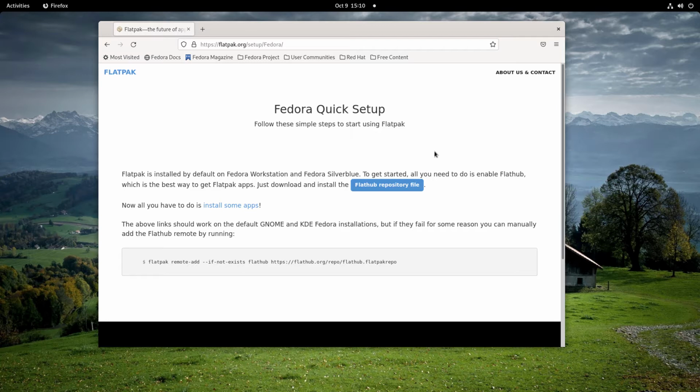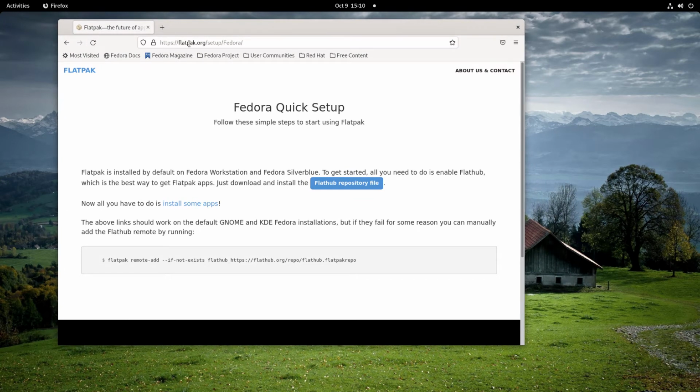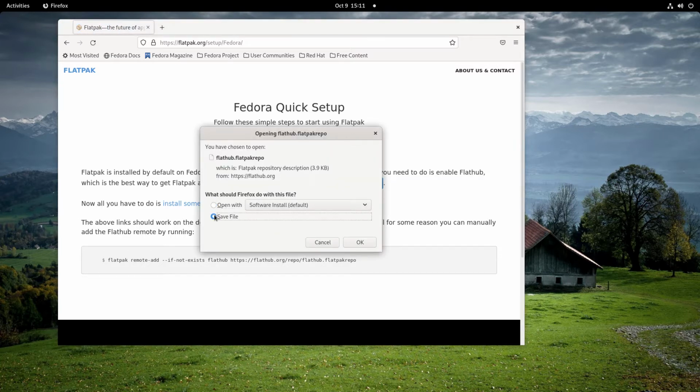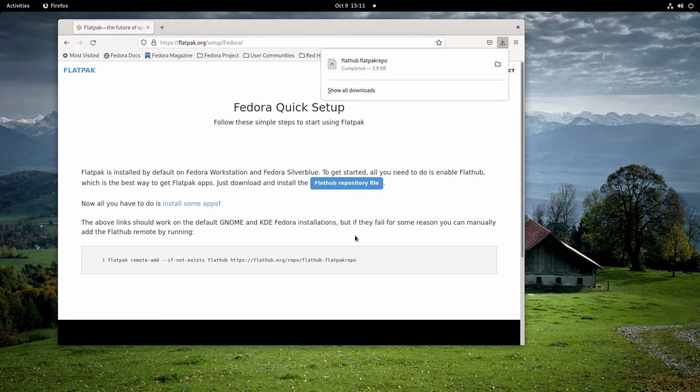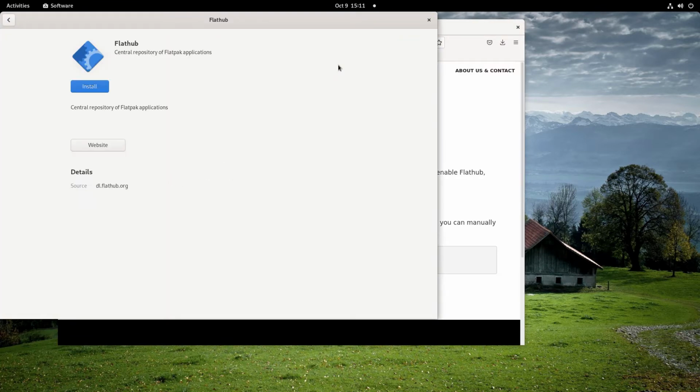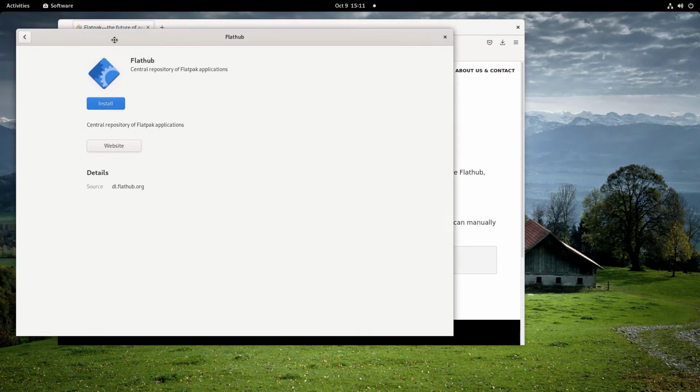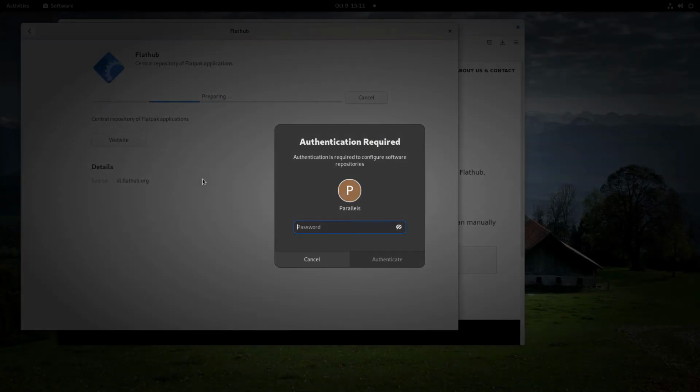I'm using Fedora 34, so you can download it from the flatpak.org website, and the page is flatpak.org setup Fedora. You have this button here, click it, and you wait a minute, and then you go ahead and save the file, double click it, it launches the software store, install it, and then you enter your password.